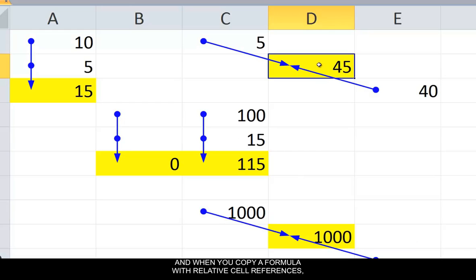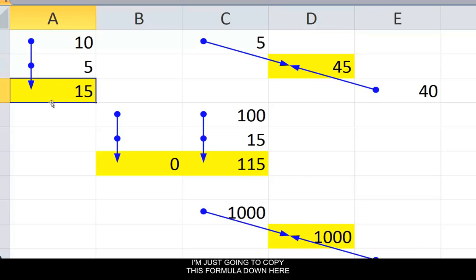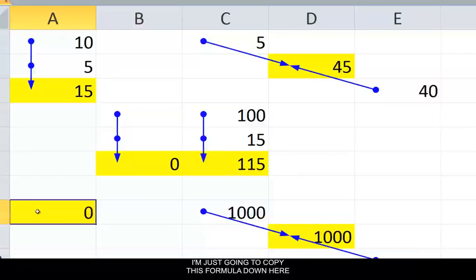And when you copy a formula with relative cell references, the cell references adjust to the new location, because now you are copying into a different base location. I'm just going to copy this formula down here, and if you take a look up here, it's still relative to A8. Go 2 up and 1 up and put the result here. Those little arrows are just to help explain what's happening on the screen.